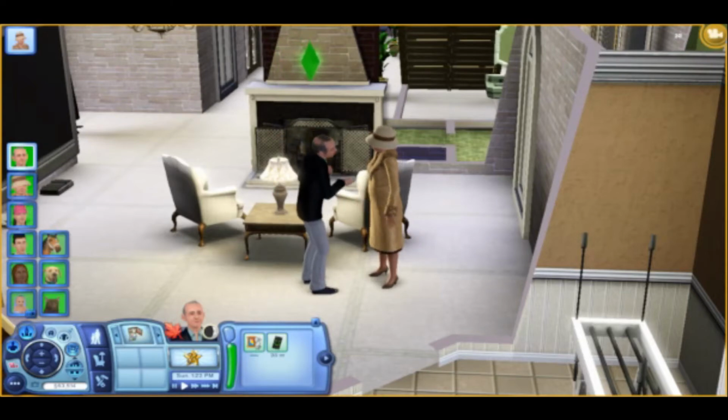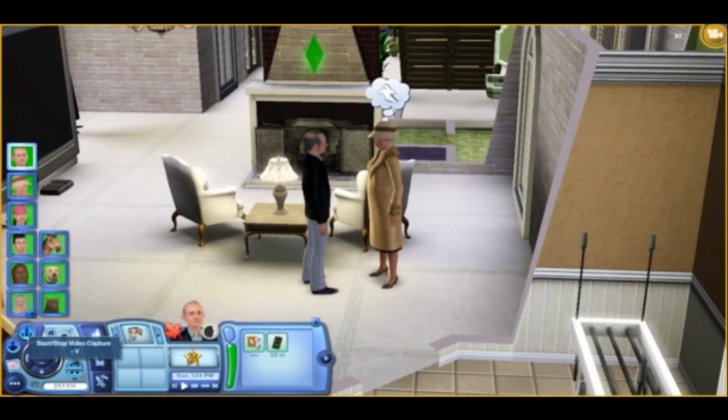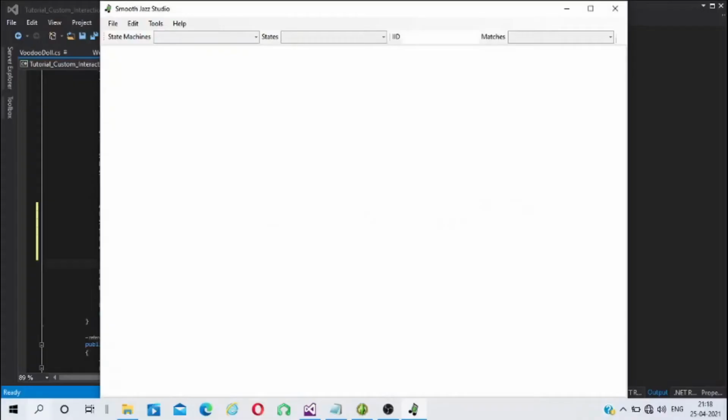So as you can see, the animation is playing in sync. And now I'm going to show you how you can make your own jazz script. In Smooth Jazz, click New. Now write State Machine Make Silly Faces Tutorial Jazz.